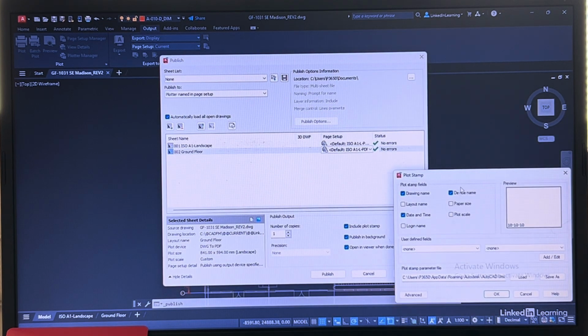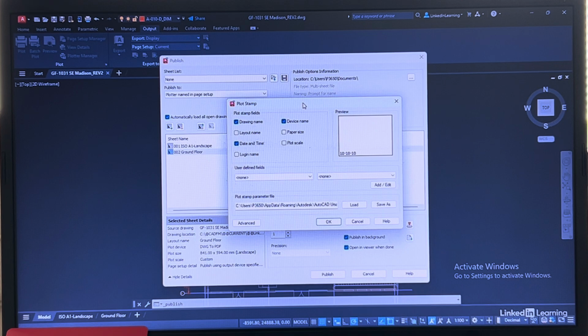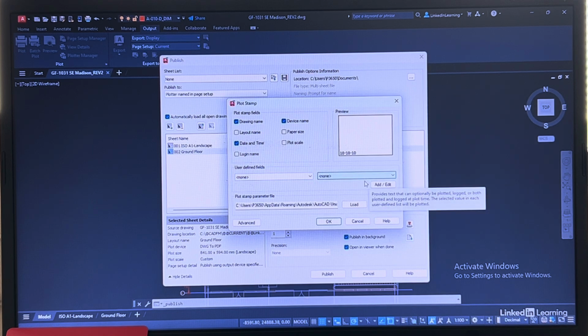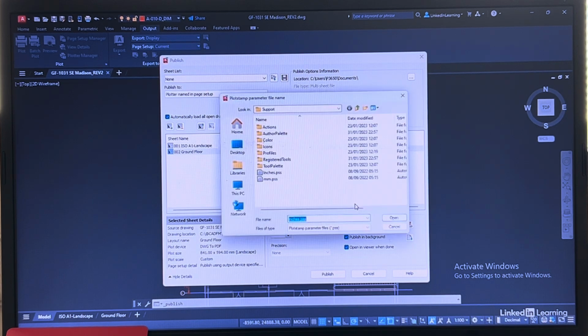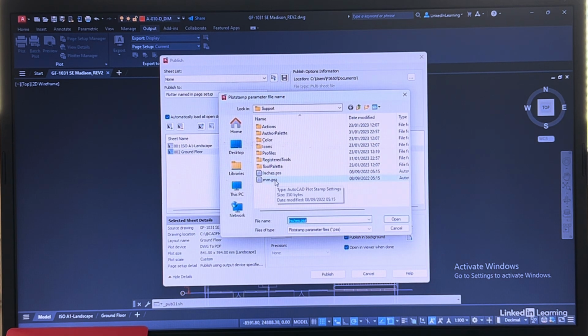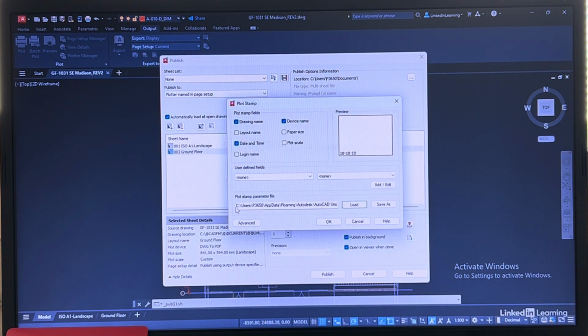Click on the plot stamp settings button, it takes you to the plot stamp dialog box. So we've got drawing name, date and time, device name. I can add user-defined fields on my plot stamp as well. Make sure that you've got the appropriate plot stamp parameter values, 2 of them. Load, and you've got inches or millimetres. If you're working in metric, as I am, it will be millimetres. If I'm working in imperial units, I'd set it to inches. Click on open, and that applies that plot stamp parameter file just there.